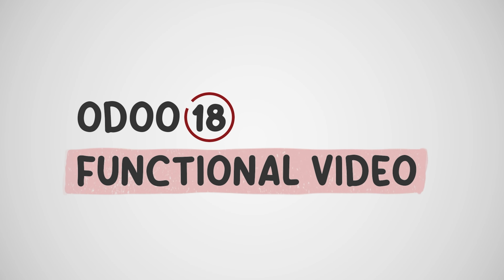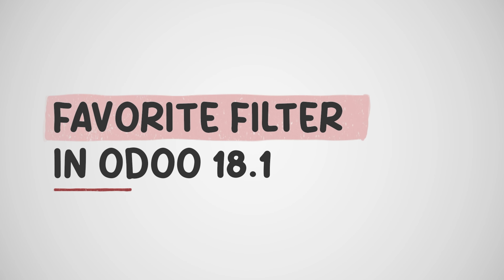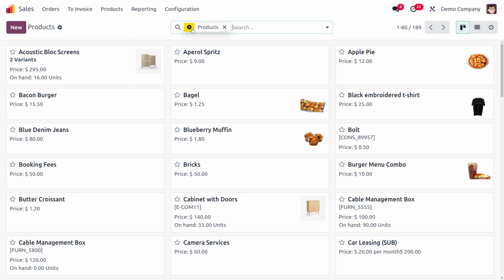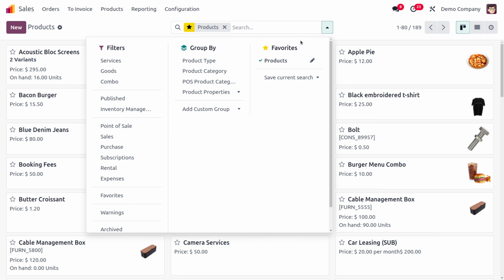In today's video, we will discuss the favorite filters. We can easily edit your favorite filters from the search panel. Let's move on to the products over here. In this case, you can see that we have the favorite filter Products right now. As you move on to the search panel, we can easily edit that.